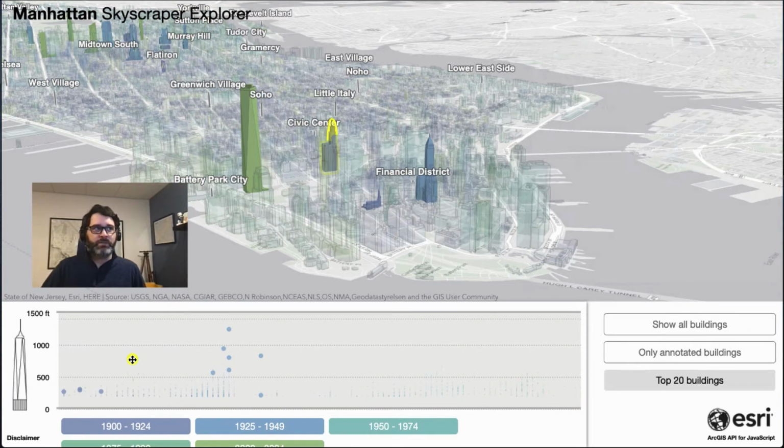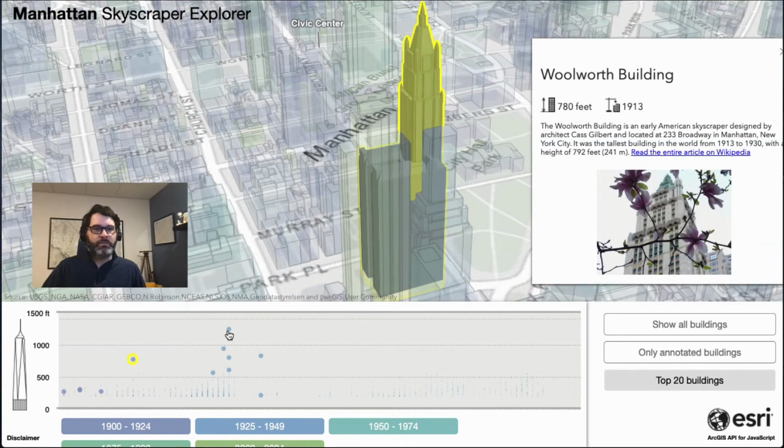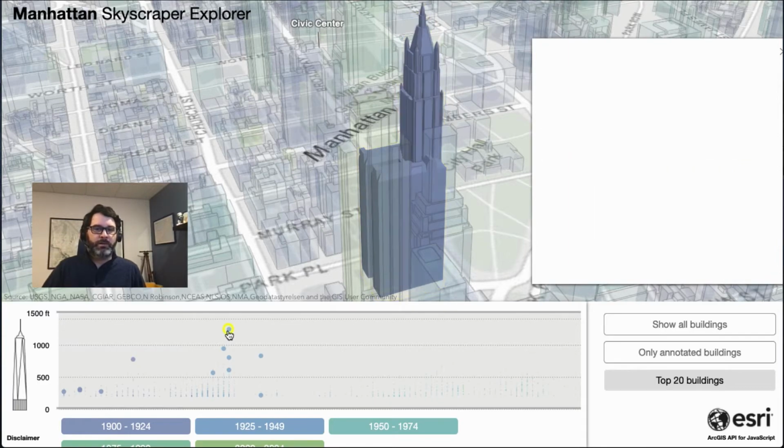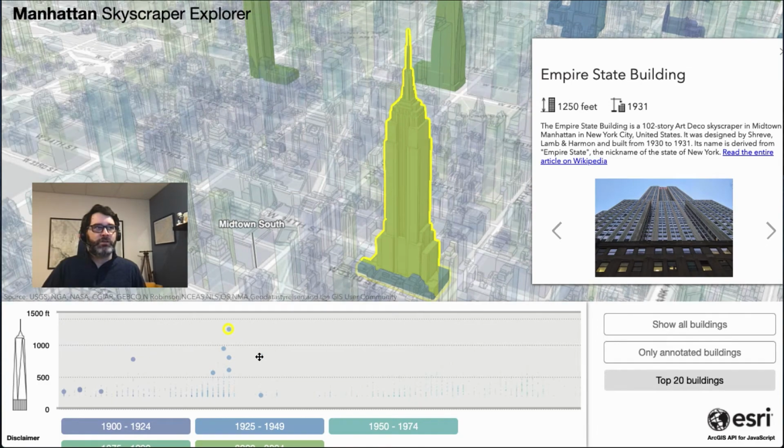As the user interacts with the chart, the corresponding building is also highlighted on the map, zoomed to, and a pop-up is shown giving more information about the building. Moving from building to building is as easy as selecting a dot on the chart.